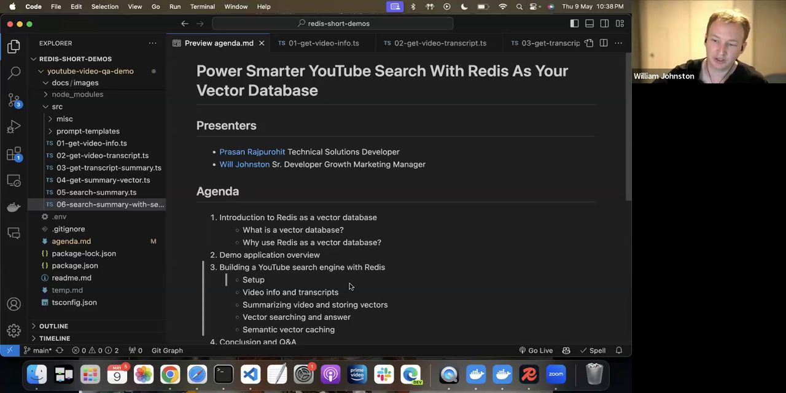Now, as to why you might use Redis as a vector database, most people said in the poll that they use Redis as a cache. The reason you use Redis as a cache is to speed up your primary database. Your primary database slows down with large volumes of data over time, and typically what people will do is store the results of complex queries in Redis, so you can easily retrieve that information quickly.